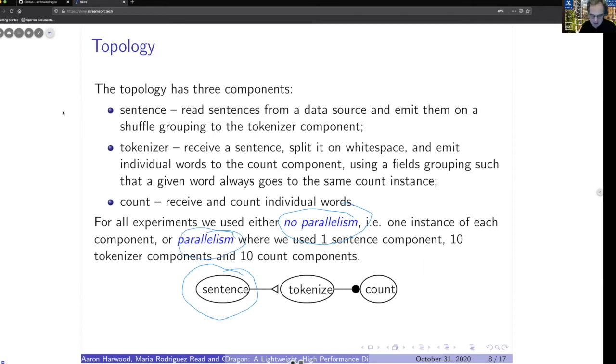When we had parallelism, we had 10 instances of the tokenizer and 10 instances of the counting bolt. So the tokenizer takes a sentence, splits it into tokens, and emits one tuple for each of those tokens. And then those tokens are received by a count bolt, where the same token will always go to the same bolt. That's the topology that we used.